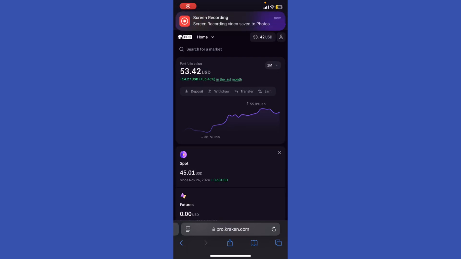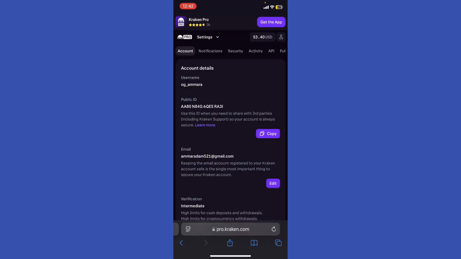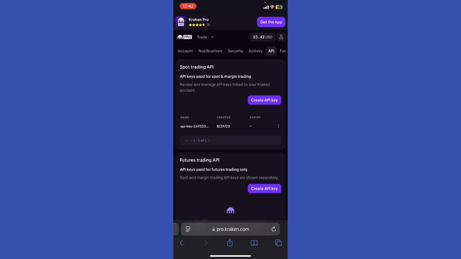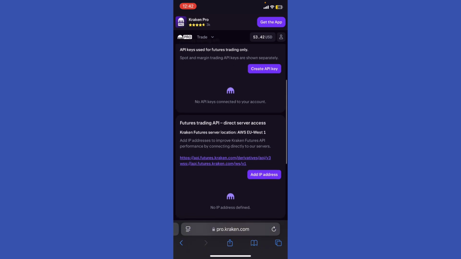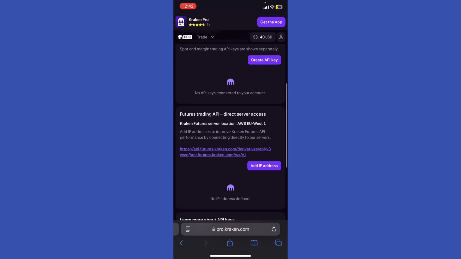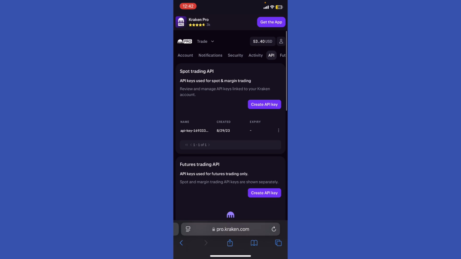How to keep your Kraken API keys secure. So first of all, click your avatar icon at the top right. Click the settings and go to the API right here. And you're going to be able to basically create an API key for spot trading and margin trading, and for futures and the futures trading API direct server access, right?